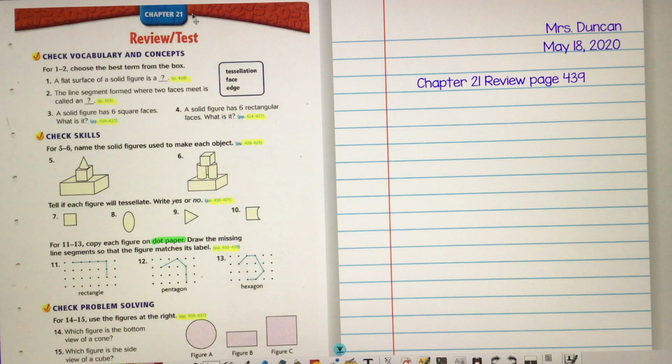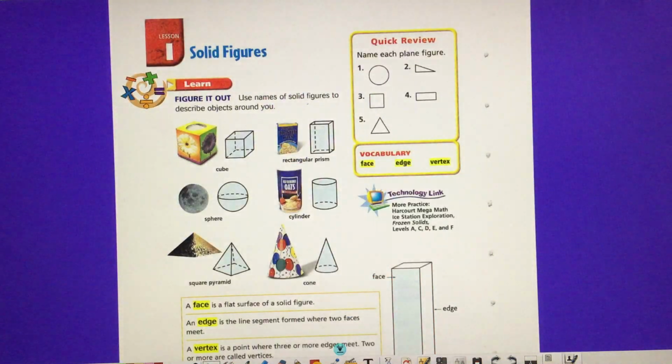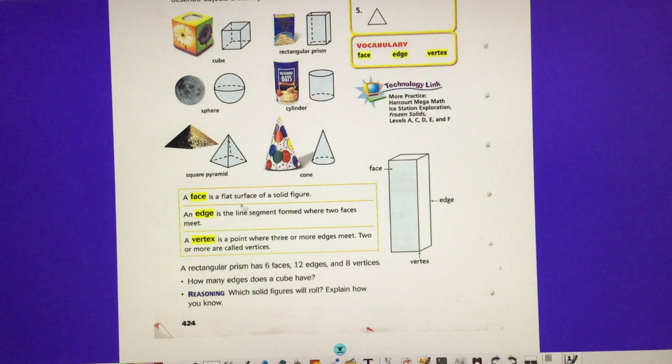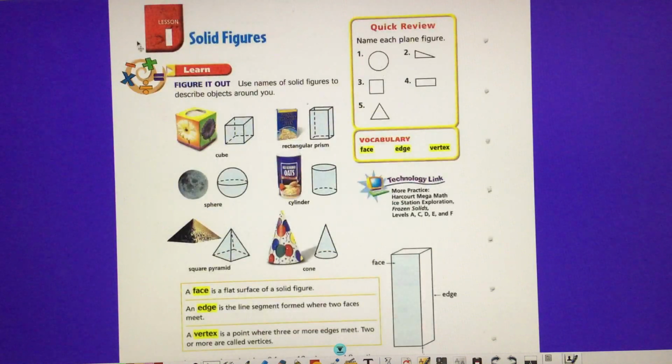So 1 and 2 is talking about vocabulary. Our vocabulary words are tessellation, face, or edge. A flat surface of a solid figure is a flat surface. And it says go back to page 424. If I scroll down, I can see all the vocabulary words right here. A face is a flat surface of a solid figure. Right there's our answer. So it is a face.